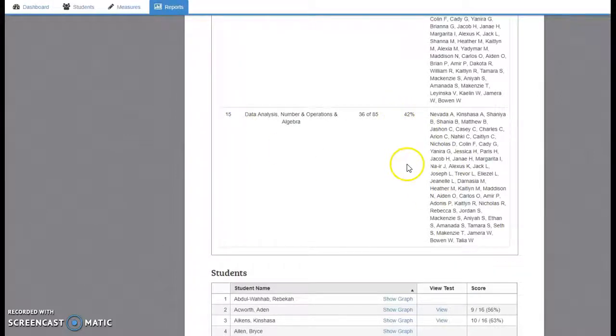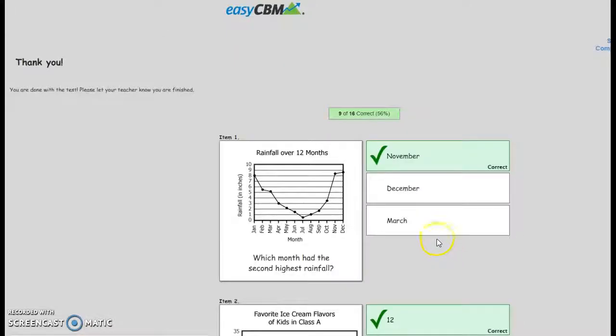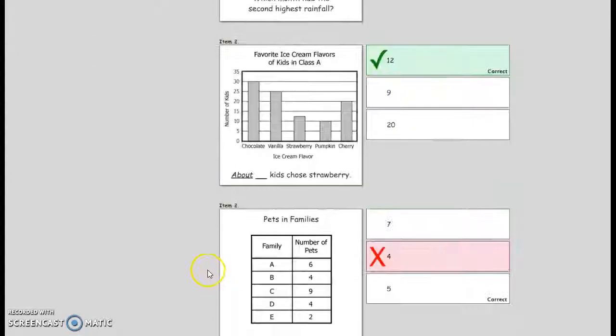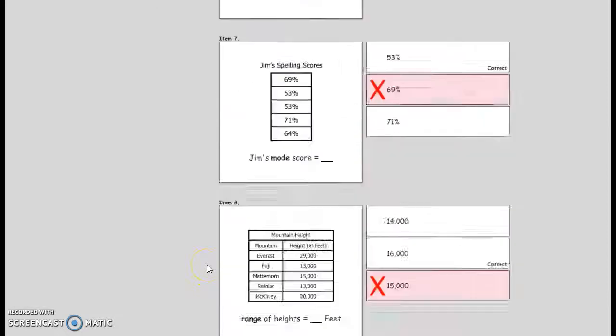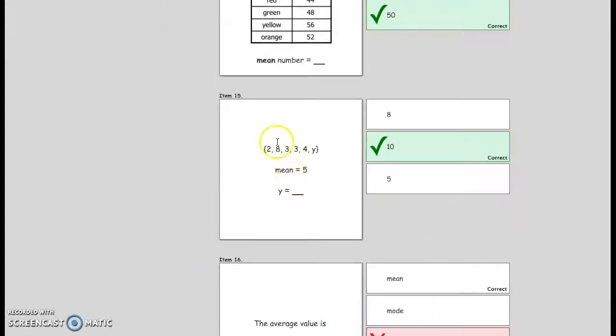So in order to see the test where it says view test, you can click view on any of the students and everybody's item numbers are the same. So remember that item 15 was the most missed question. So you can just scroll down to item 15 and it'll show you what the problem is and what the answer choices were.